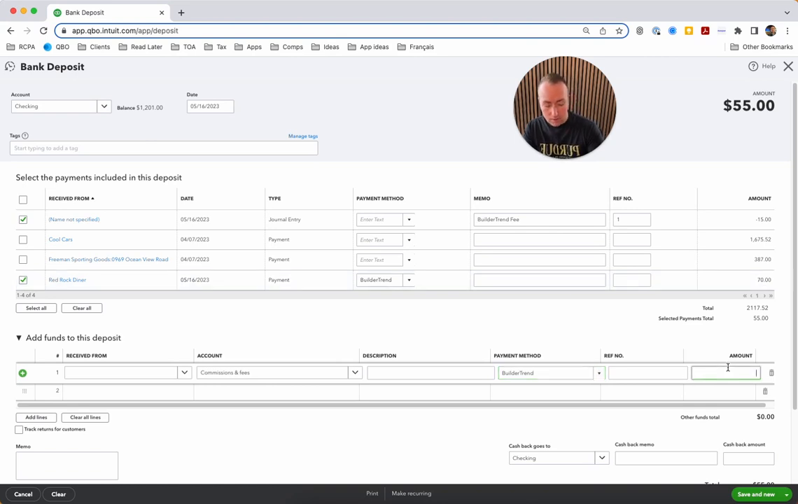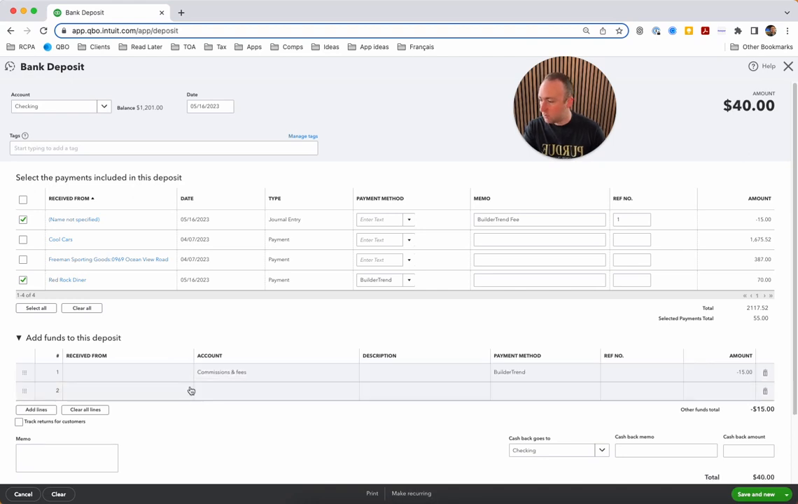And then the tricky part is that you have to put -15. And it's counterintuitive because down here at the bottom it says add funds to this deposit, but what we're really doing is we're recording the fee, which shows as a negative amount. So that's just if BuilderTrend did not post this journal entry. So then the net of the two transactions still comes out to the $55.